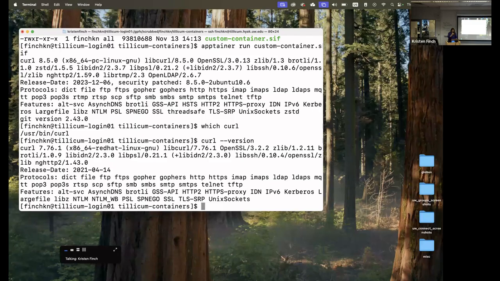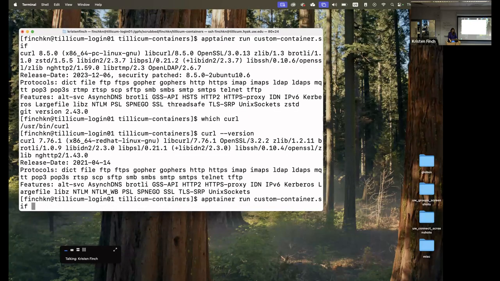Sorry, could you remind me the build command? I got kicked off and I've been logging back in. So it's Apptainer build, and then the target SIF that you want to create and the definition file. Yep. Thank you. All right.